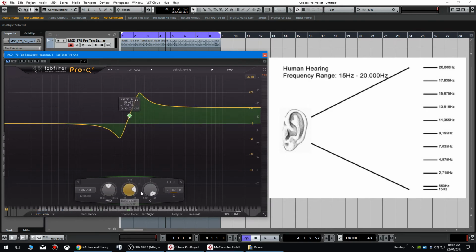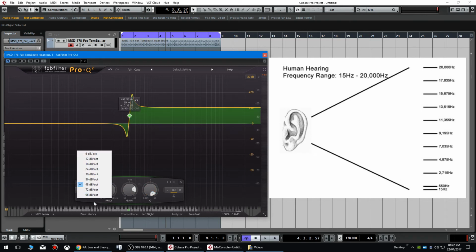It just works with the high end frequencies instead. Again, you've got the sharp and shallow curves there. You can also adjust the octaves of which these curves work at as well.